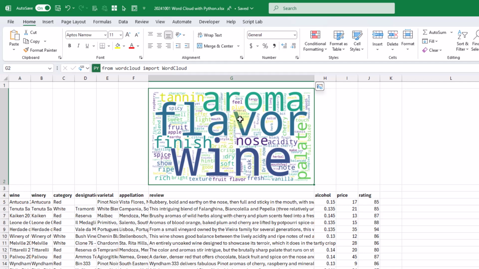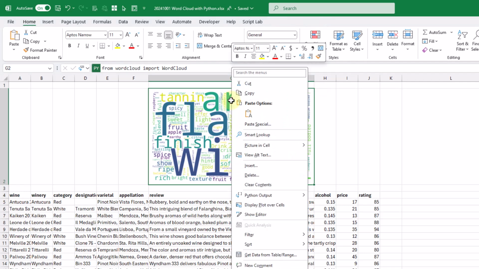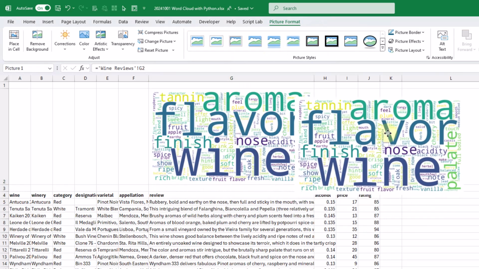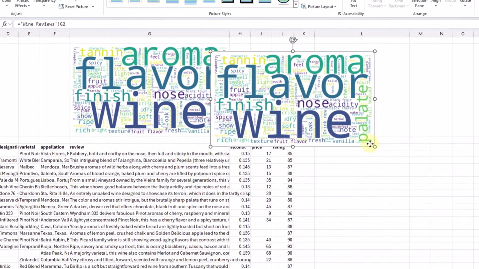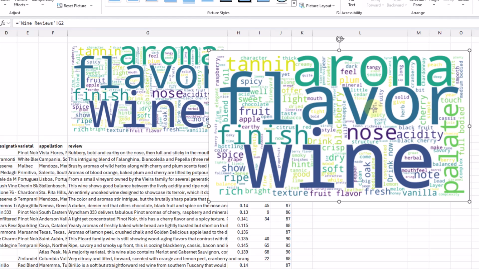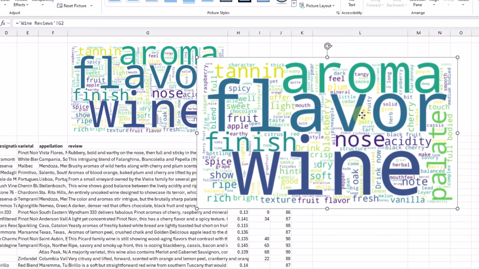Now this visual is inside the cell, but if we want, we can right click on the cell, and there's an option here to display the plot over the cells. And this way, this is going to be more like a traditional Excel chart that you can resize and move around outside of the grid. So there you go. That's how you can easily make a word cloud visual using Python in Excel.